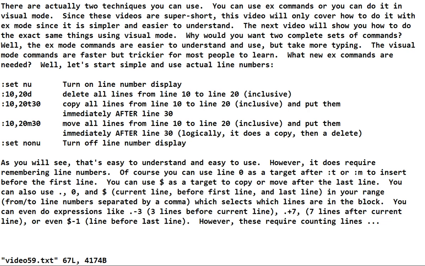So why do you want two complete sets of commands? Well, the EX commands are easier to use and remember, but they take more typing. The visual mode commands are faster, but they're trickier for most people to learn. Our goal is to make sure you can do what you need to do, so let's do the simple stuff first. I've got a list here to show you how you do it.